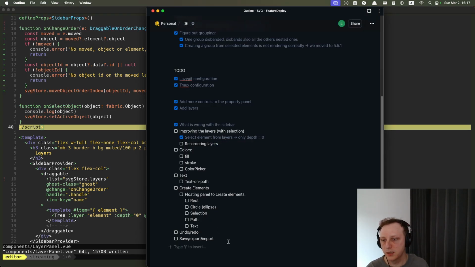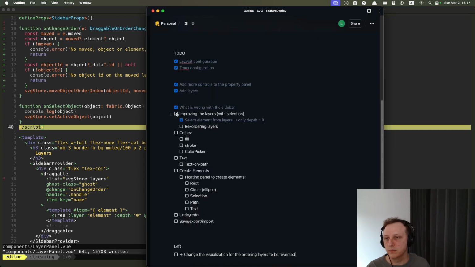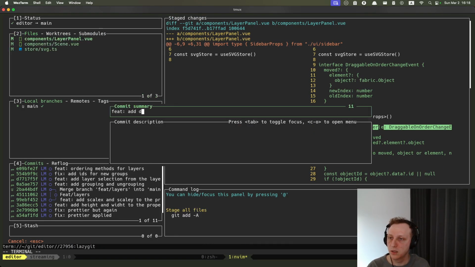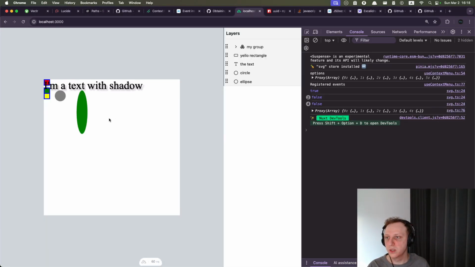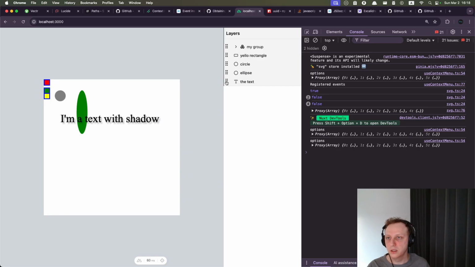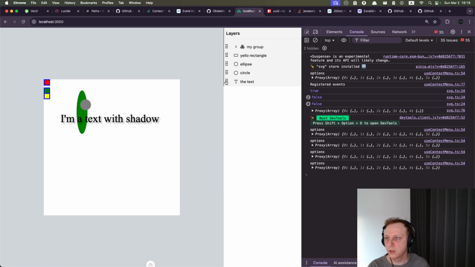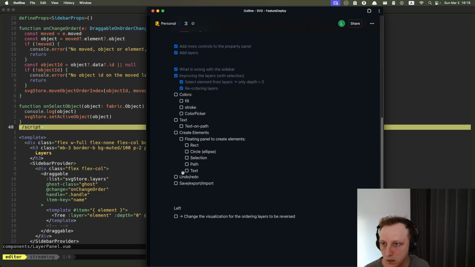I mean, let's do it like this. Leftovers: change the visualization for the ordering layers to be reversed. Okay, but I want to be done with the layer part: add, drag, drop, reordering of layers, because at least that part works, right? So we have the change of the elements based on the drag and drop, so this should work fine. We have the circle going on top. So for now at least I'm satisfied with this result. I would say it's okay. I will probably take a very quick break, and then we can start with the rest of it.